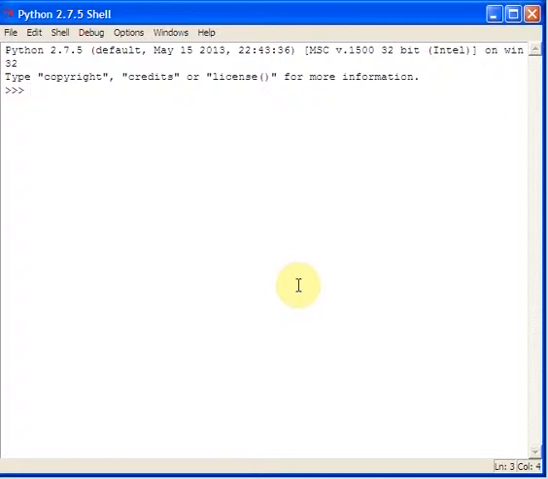So in this video, we are going to be learning about functions and what they do. So you want to open up your Python shell and make a new window.